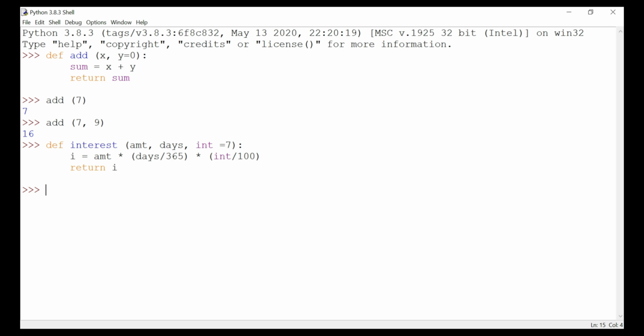Okay, so for this, I'll call interest, and for the amount, we'll give 10,000 rupees, and 15 days, and for interest, if I keep that out, let's try with the default interest, and I hit enter. So what happens here? You got the value 28.76 because it has taken the default value of 7%.